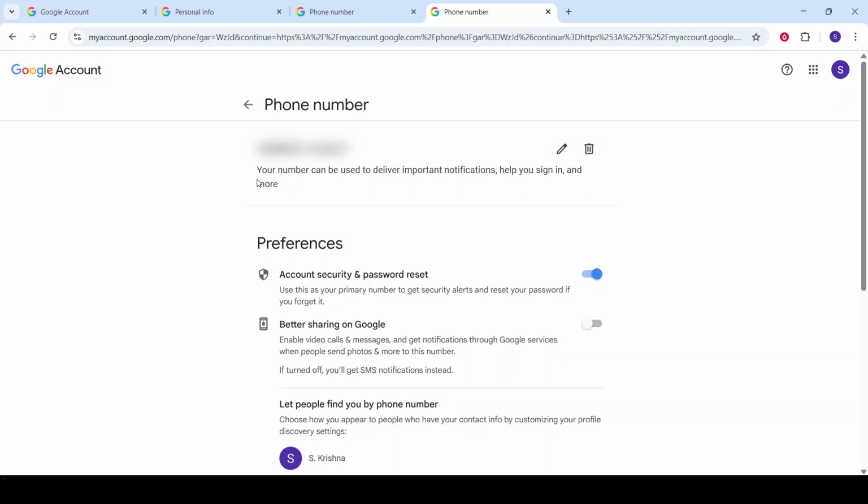Finally, if you're removing your phone number for privacy reasons, consider setting up alternative ways to keep your account secure. Options like a recovery email, an authenticator app, or a security key can help you maintain strong protection without relying on a phone number. That's it.